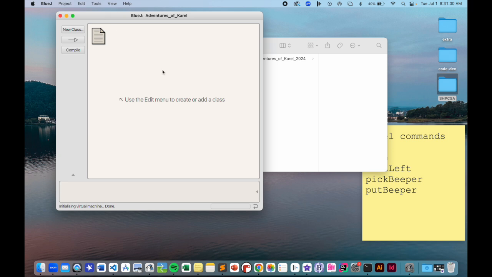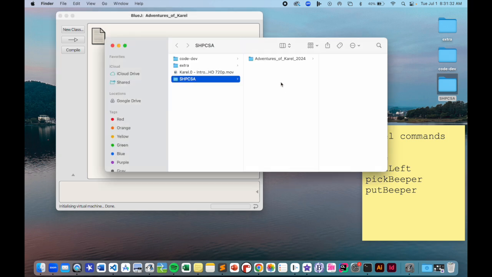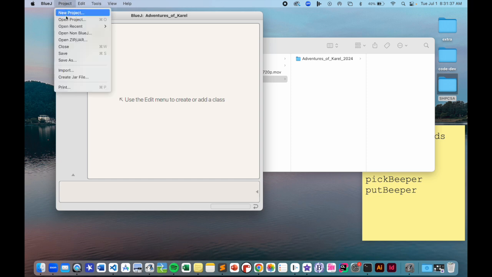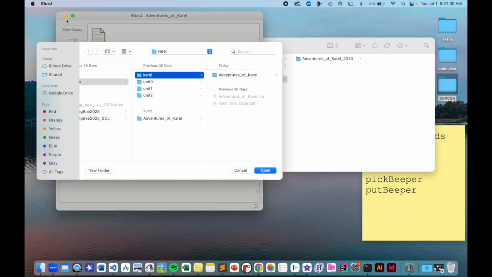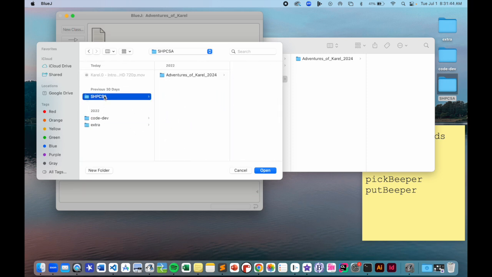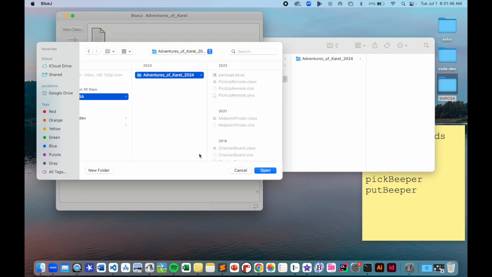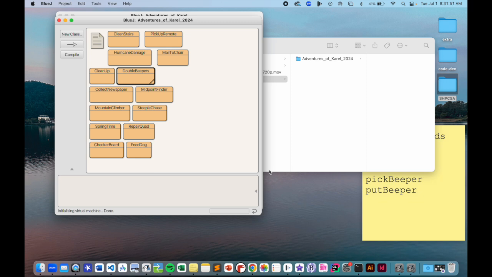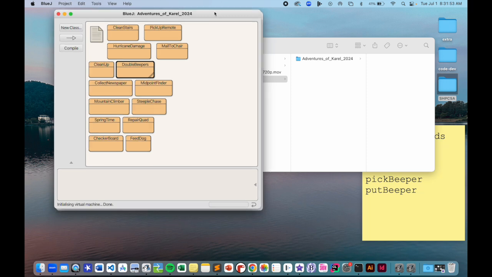BlueJ has opened. And if I want to open the particular project in BlueJ, I can go to the project menu and click open project. And then I actually have to find it on my desktop. So in this case, I can go to my SHPCSA folder. Here's the Adventures of Carol that I've downloaded, and I can open that. And you can see now here's my entire Adventures of Carol open and ready to go. So this is how you can download all of your code files from Schoology.